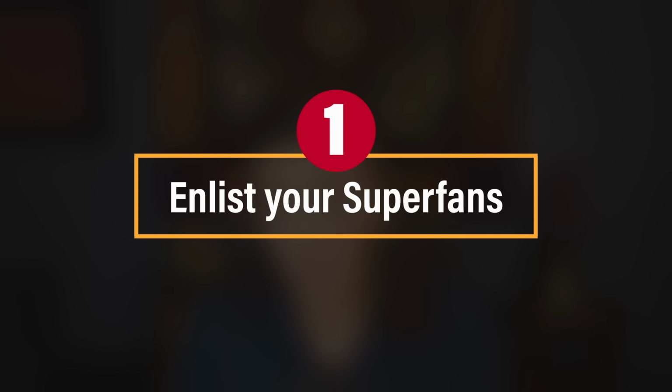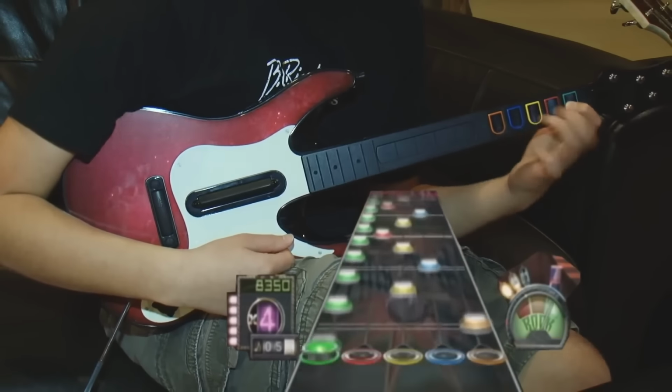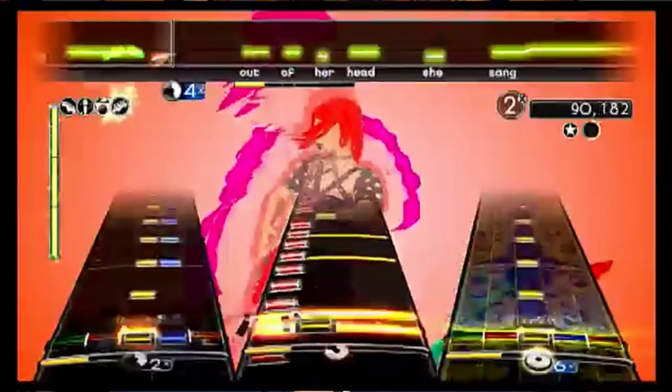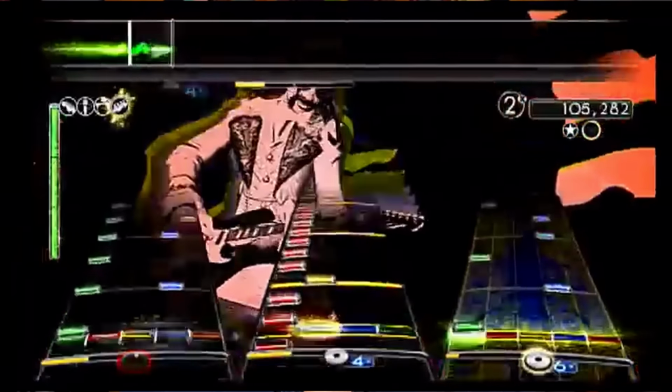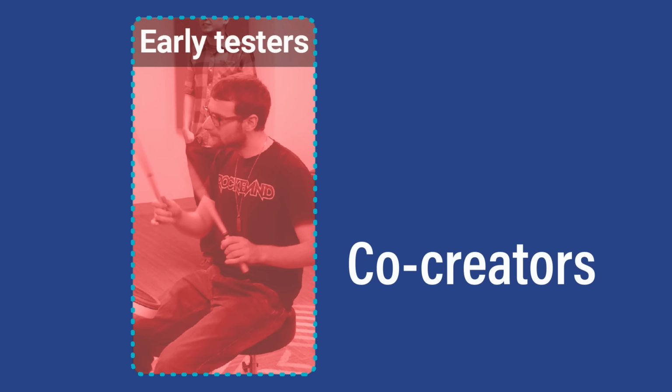1. Enlist your superfans. Our team spent months prototyping and iterating that core game experience with a group of early players who, guess what, weren't our core target audience. They were hardcore rhythm action players, people who'd mastered Guitar Hero and were excited about multiplayer band mode. Now, I was a social systems designer on Rock Band, so part of my job on this project was to study our target market and create models and scenarios to help us understand their behavior and social patterns. I knew these early testers didn't represent our target players, but I soon realized they were actually our co-creators.